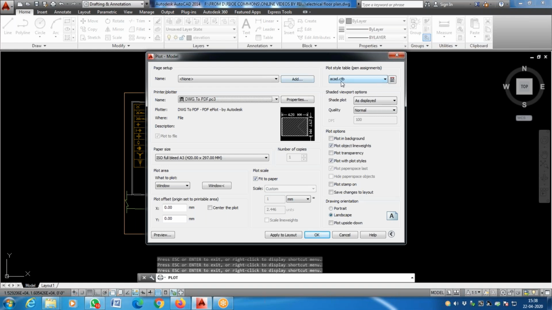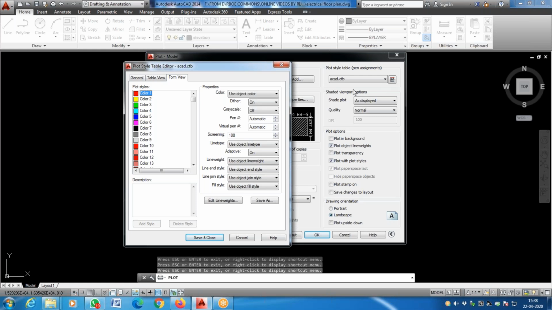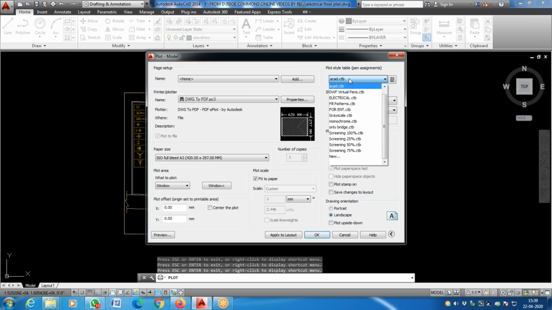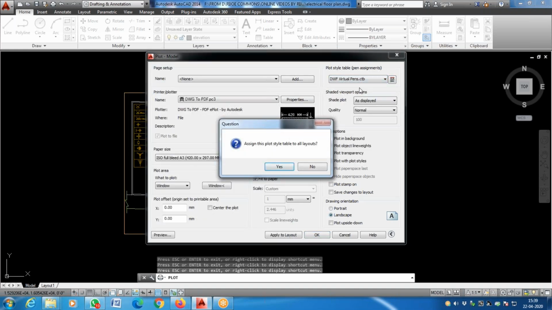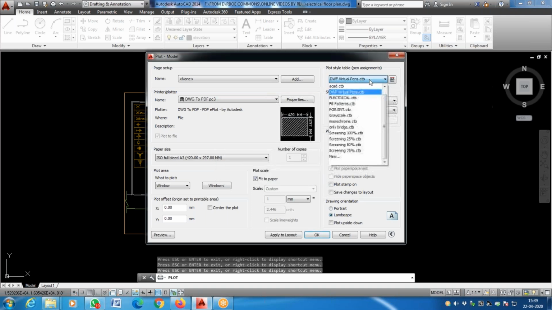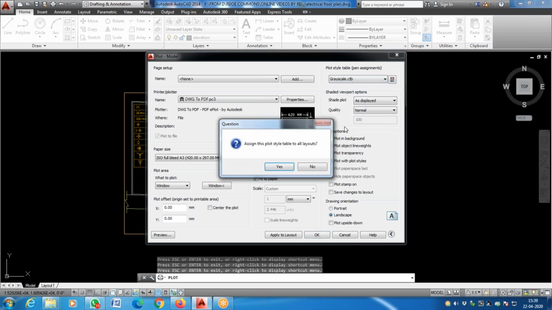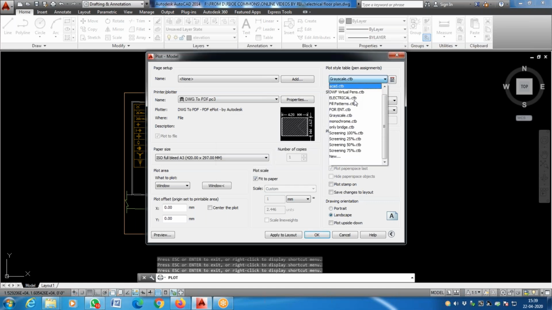Now let me give you a clear-cut warning. Don't ever edit ACAD.CTB, even by skipping and watching this video at 50%. That will create danger for your AutoCAD version. You are not supposed to alter ACAD.CTB because that is a default. This is what it comes with from when you bought it. So this one, grayscale, you're not supposed to change because that is default.